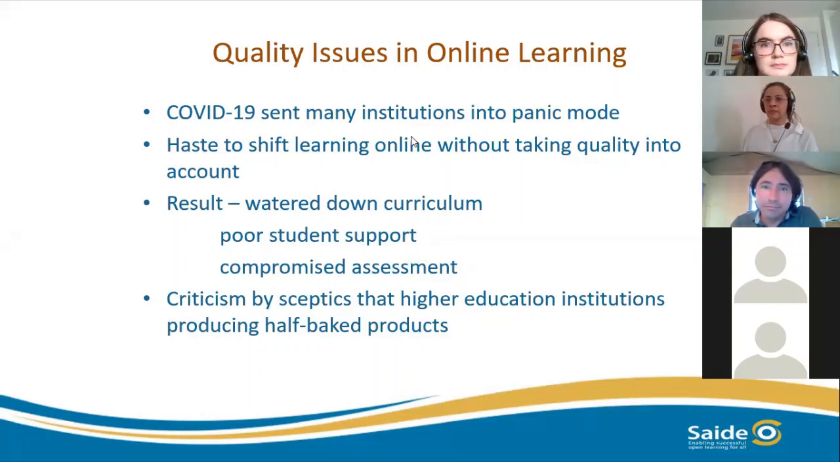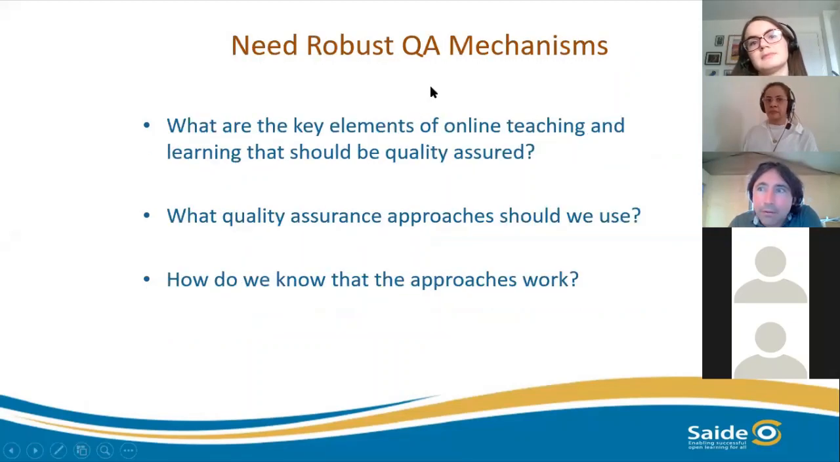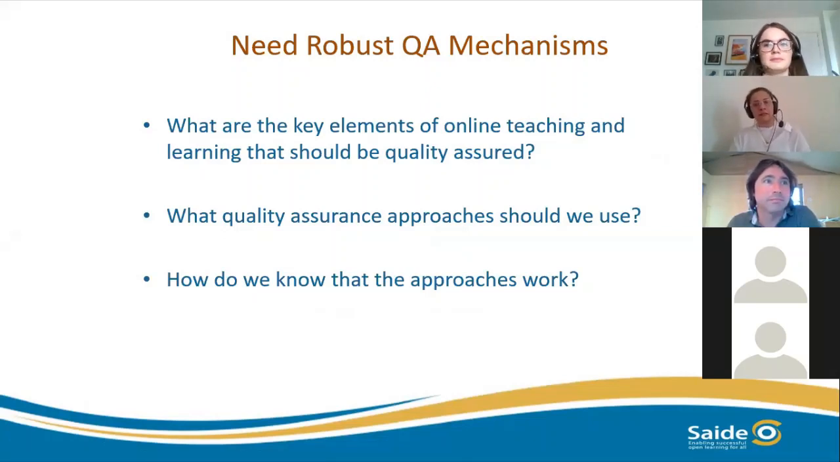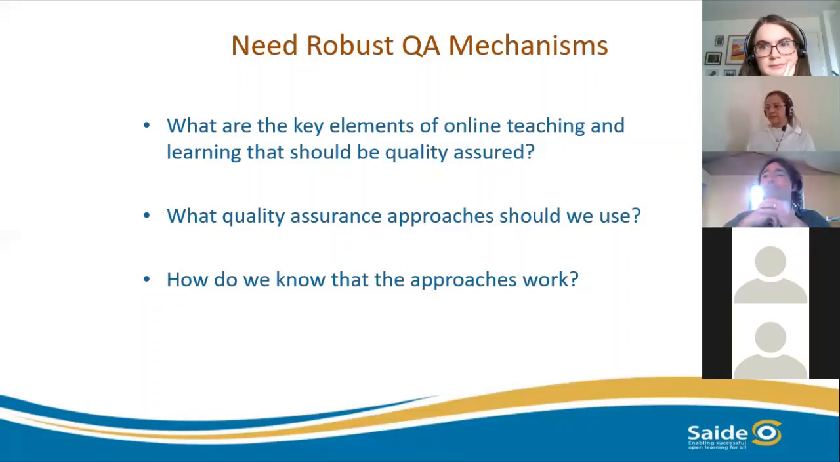Can you go on to the next slide? Yep. So I think the onus then lies with us academics, with us institutions, to convince the public that we can actually deliver high quality learning online. It's just a mode of delivery. There are key questions that we need to ask ourselves in that race. These questions include the key elements of online teaching and learning that should be quality assured. We need to think about that upfront, not as an afterthought of implementing online learning. What quality assurance approaches should we use?